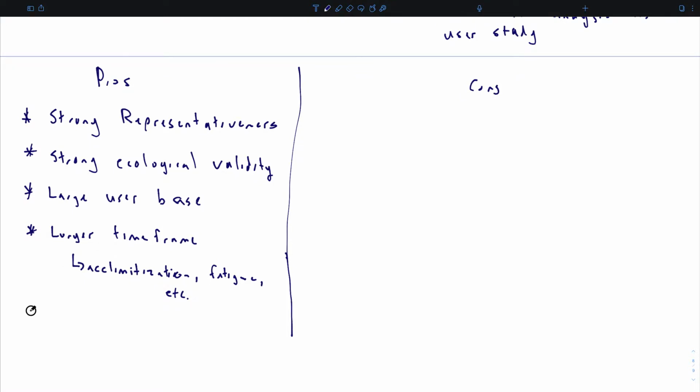The other thing you can do is, in 30 minutes, you can only look at a narrow set of tasks. But with a field study, you're going to let them use it for 3 months. You can see how they use it in lots of different dimensions. So you can examine a broader set of hypotheses.